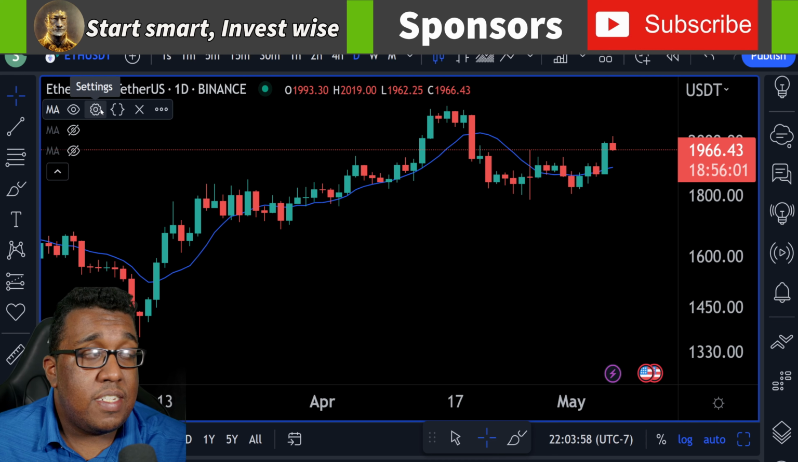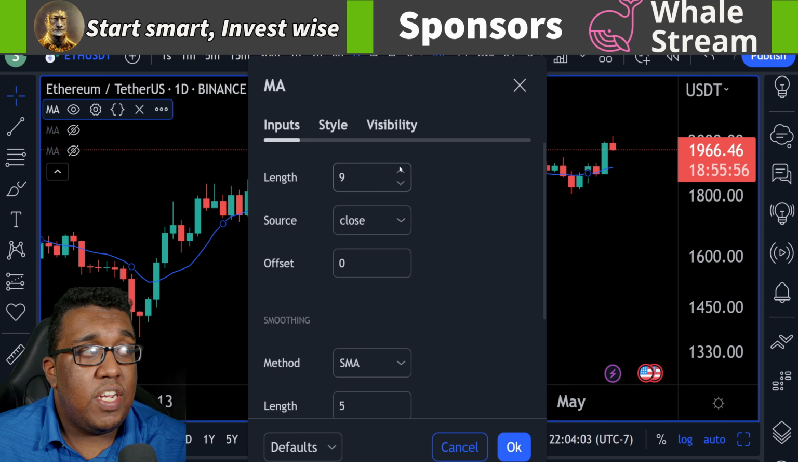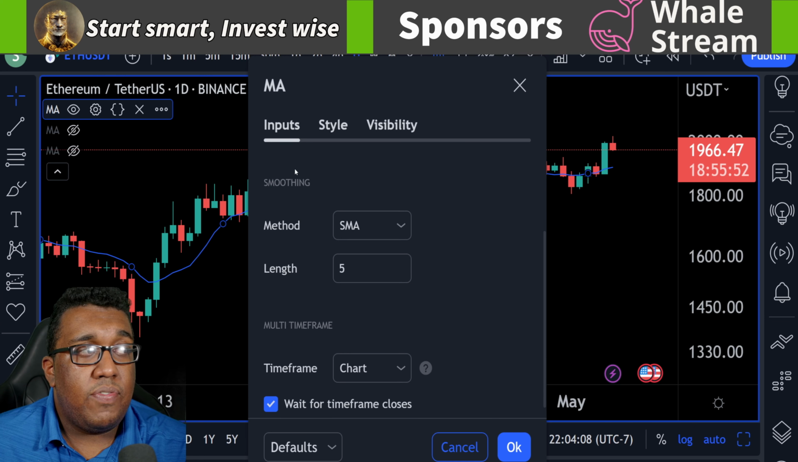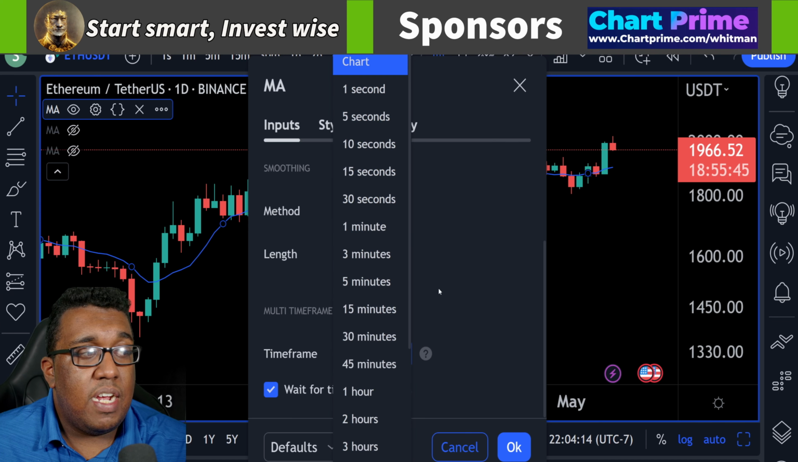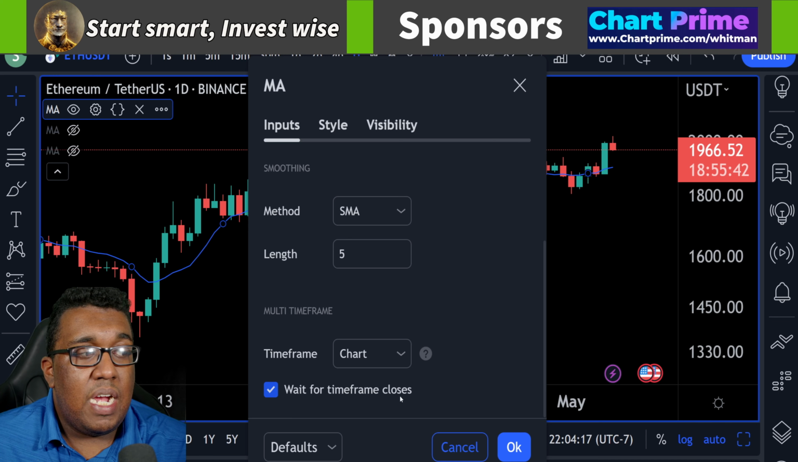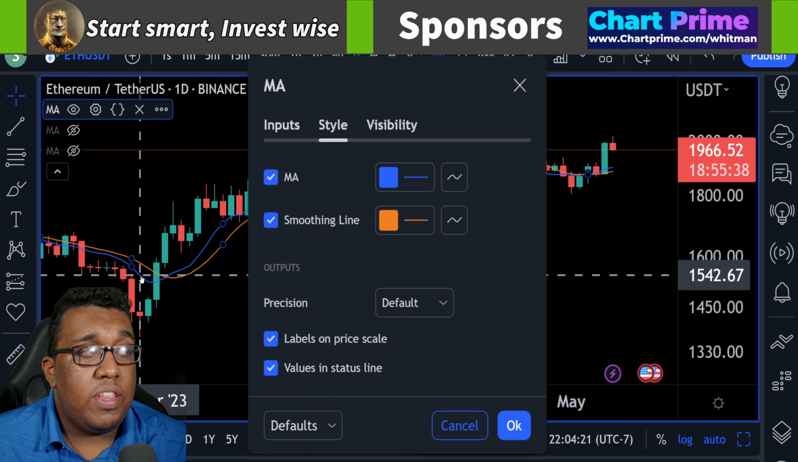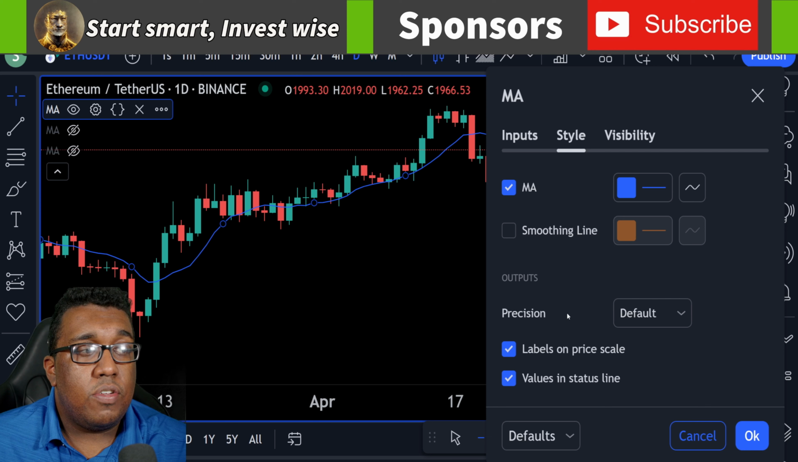Next, you're going to see the settings tab. When you guys click on this, there are a whole bunch of different aspects you guys can change. You got the MA length, source, offset, you got your methods and length for the smoothing line, which is not on in default settings. And then you got your multiple time frame here. You can choose what time frames it goes on, and you can wait for timeline crosses. And then you got your style, so you can change the colors, the thickness, you can activate the smoothing line, so you guys can see now there's 2 lines on this chart. And you guys can also change the precision and the labels based on price scale and values and status line.